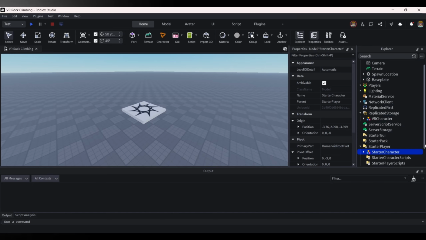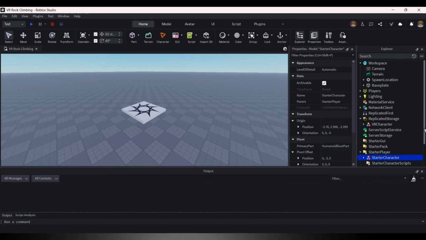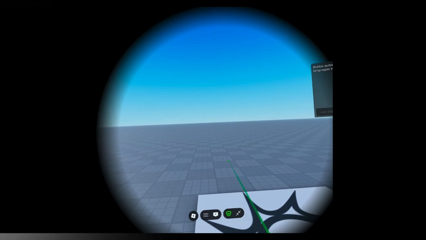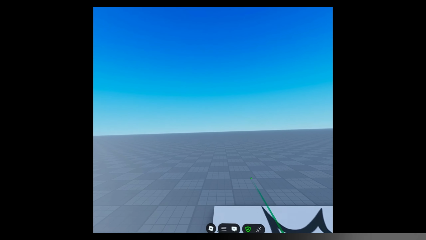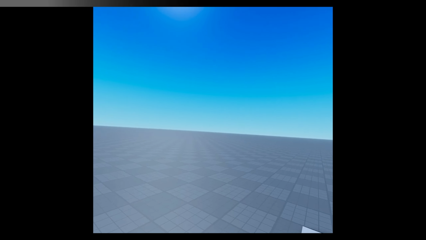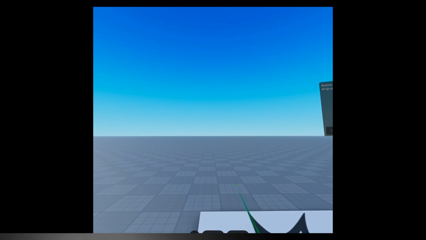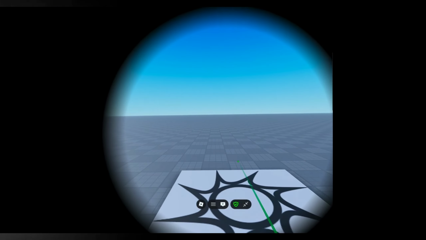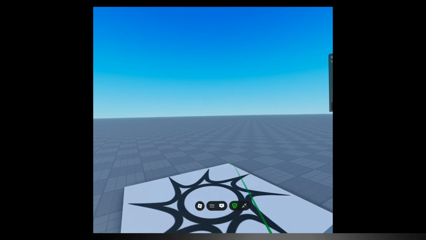Now that we have overwritten the character, let's test our changes. As you can see, the player is now invisible, basically having no body. But the camera is still not in first person. It's still following the invisible player in third person. To fix this, we're going to use code.